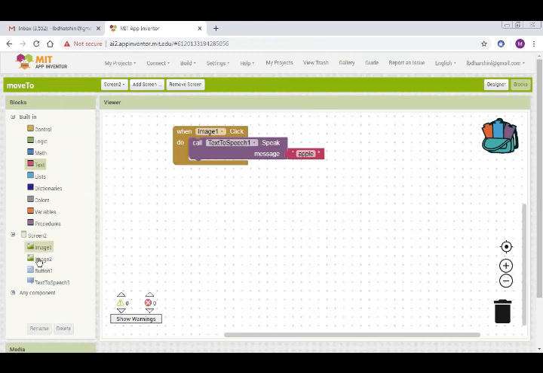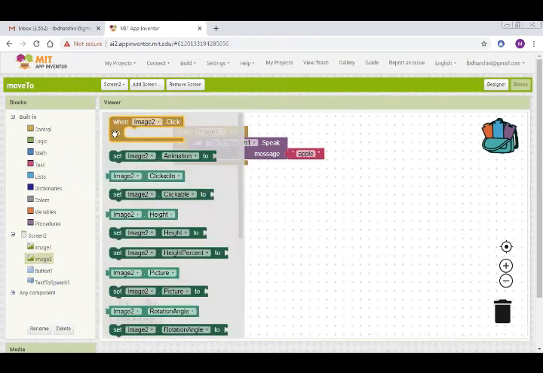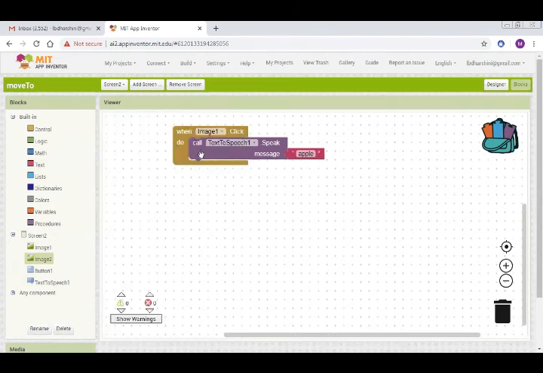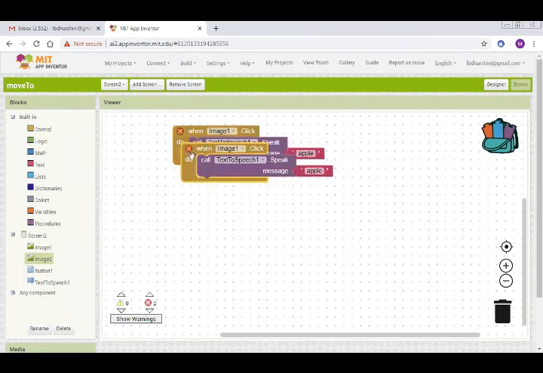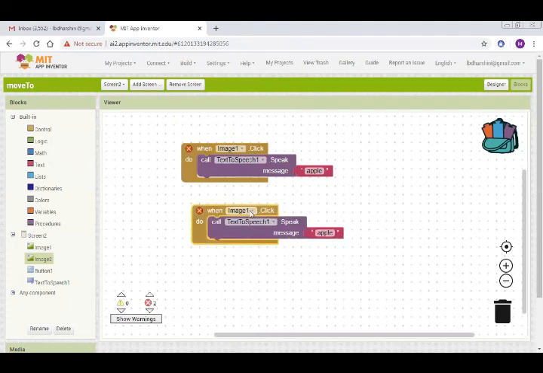Yes. Like that for the second image, I'm going to do the same. If you want to repeat the same again, as I already told you, we can just click on this and duplicate it. Yes, I have duplicated it. What I have to change is the image name, that is image 2. And this is actually the same component, okay? And here I'm going to use ball. Okay, this is how we have to code.